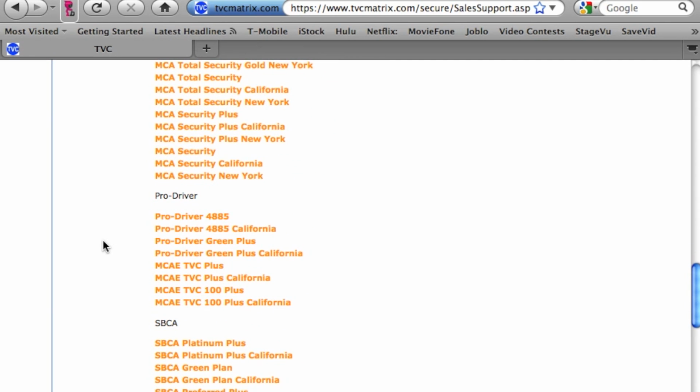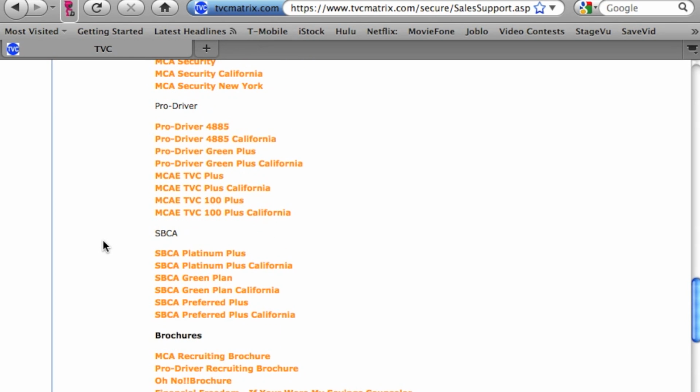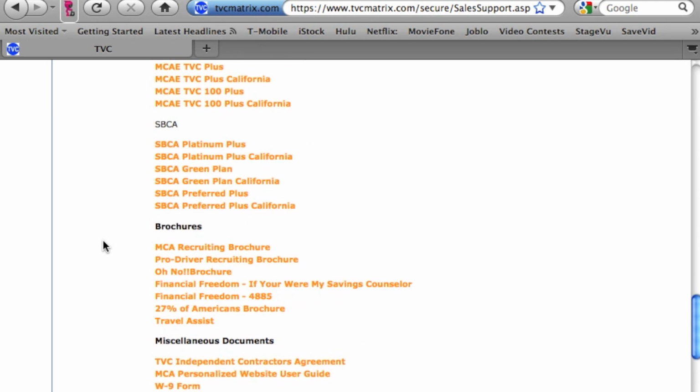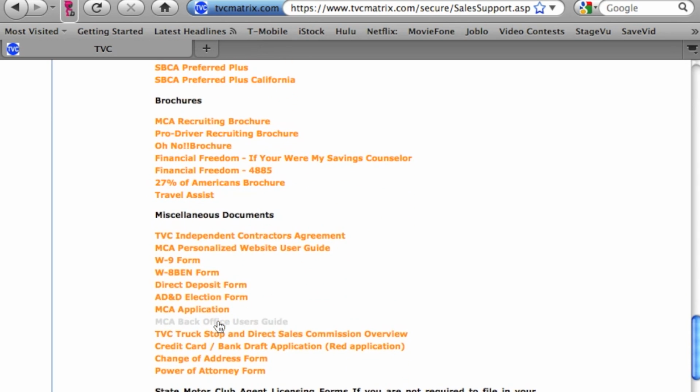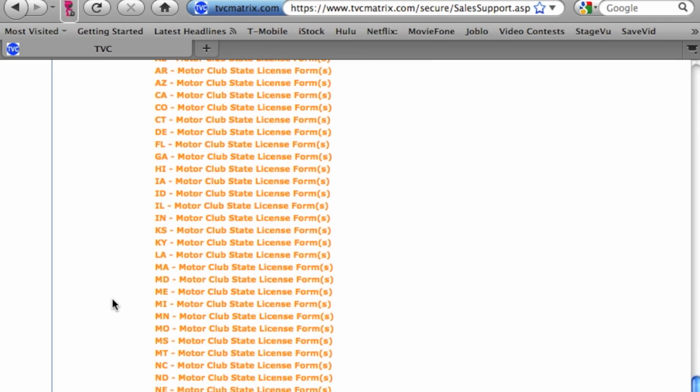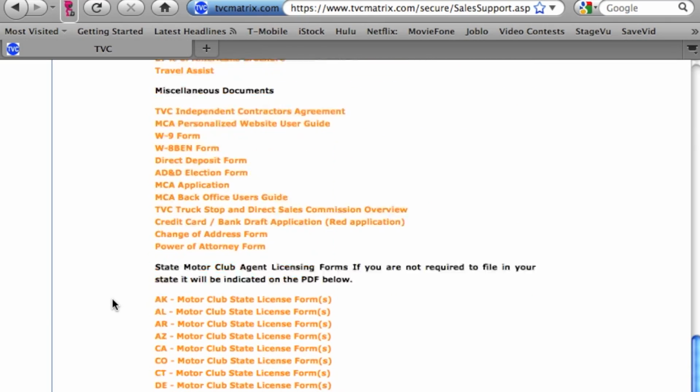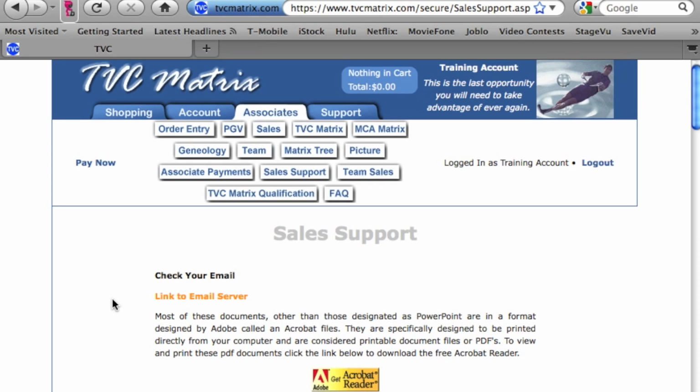And I know when you're new, you got a ton of questions, but I encourage you to be proactive and look at the information. Okay, again, the more you know, the more money you're going to make. You definitely want to know where information is stored, so when you have those questions, you'll know where to go get it. Okay, so they got brochures, all kinds of good information, miscellaneous documents like your W-9 form, direct deposit form, associate application. I mean, just basically everything, guys. And then, of course, all the licensing information is located right here as well. So a lot of good information here, guys, on the sales support.